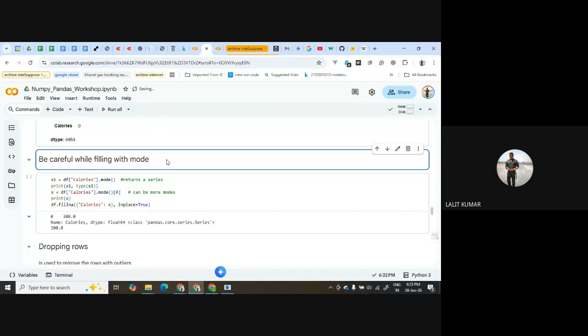So when you find the mode, for example, I have decided x1 is equal to df calories dot mode, then I have to select value x is equal to this value 0, meaning the first mode which is there, or the second mode. With that, I have to fill. So that is the only difference when you fill NaN values with mean or median or mode. So in mode, we have to be careful.